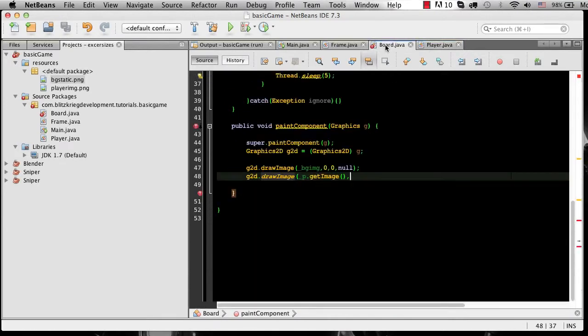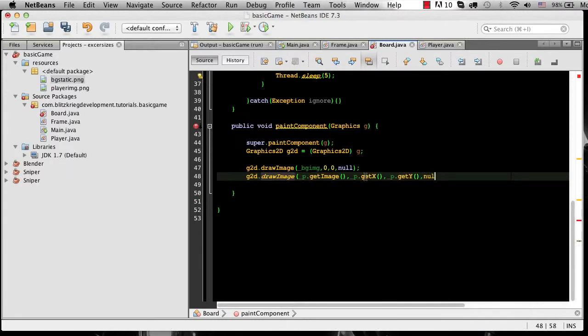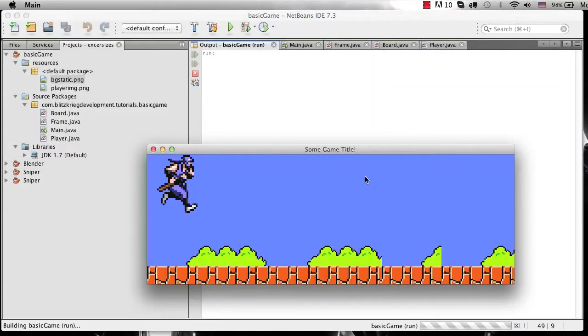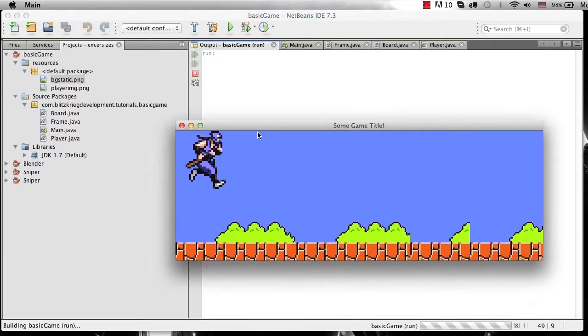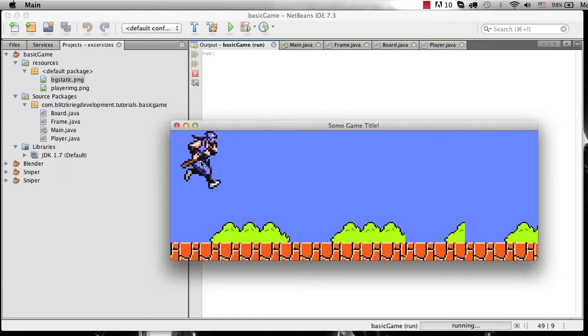That's good. So now back on our board, we're going to say p.getImage, and then for the player's x position, we already have a player.getX and a player.getY. And then again, null, just because null. If we save this and we run it, we have our extremely large character that's taking up half the screen, floating in midair, right? But again, this guy's getting repainted every 5 milliseconds.